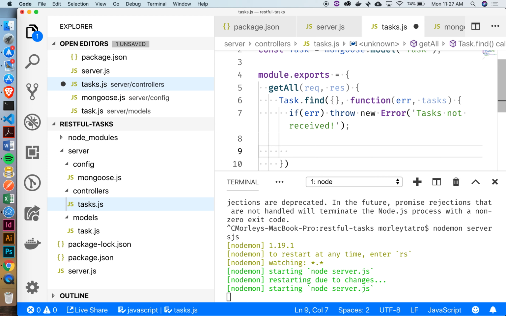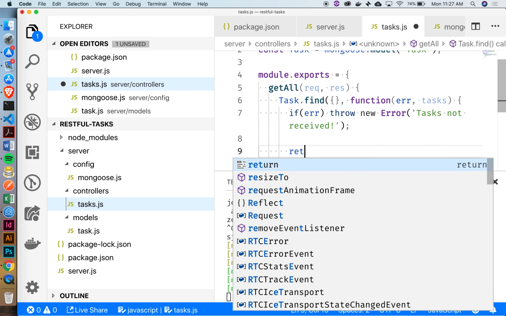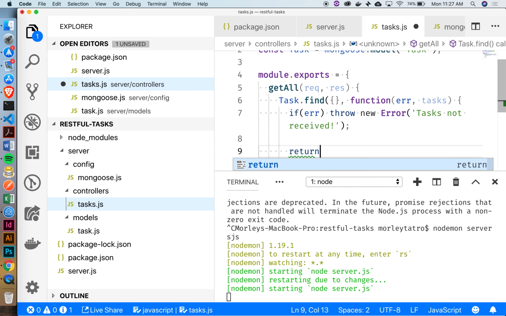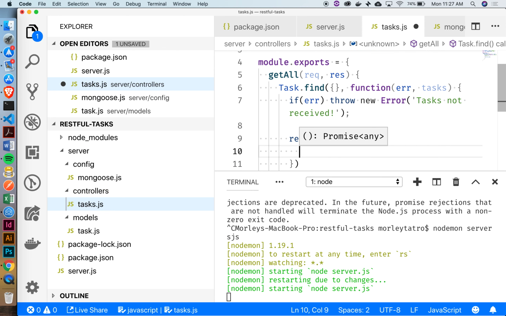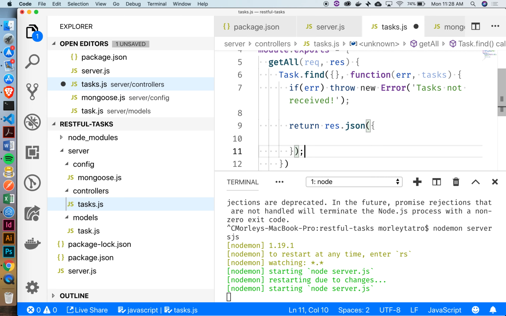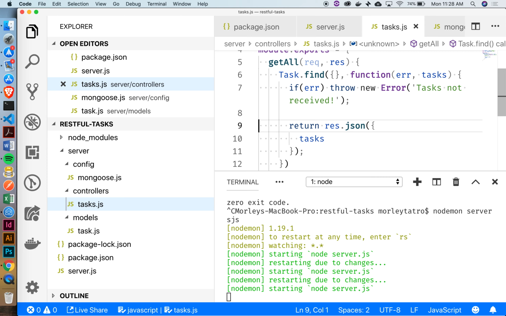However, assuming everything goes right, let's hope that it does, then let's simply return res.json. So we're going to return a JSON object which has our tasks in it. Okay? Have you guys seen this before? I'm just going to dump it in here, so we'll say res.json equals the tasks. All right? That's all we're doing. We're just simply finding all the tasks that we have and then returning them out.